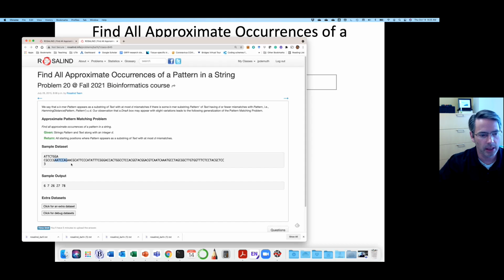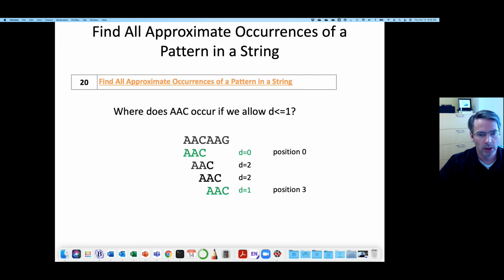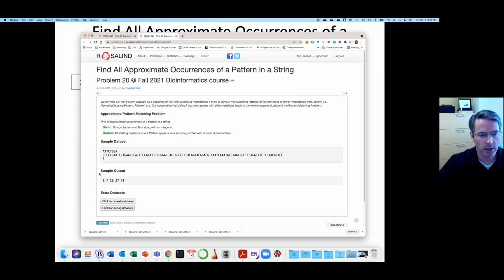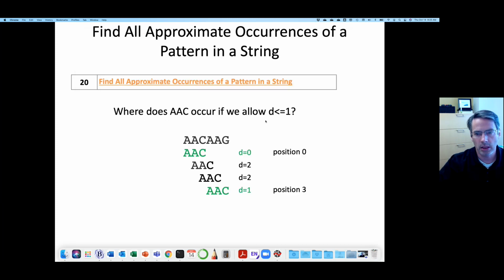I've just simplified this example, so I'm saying the pattern that we're given is AAC, and in this case, instead of D being 3, say D is 1. I've done this to simplify the example so that you can think about how this algorithm needs to work. So we've got our text, we've got our pattern, and we say, okay, AAC matched that first window. D is 0, right? There are no mismatches.